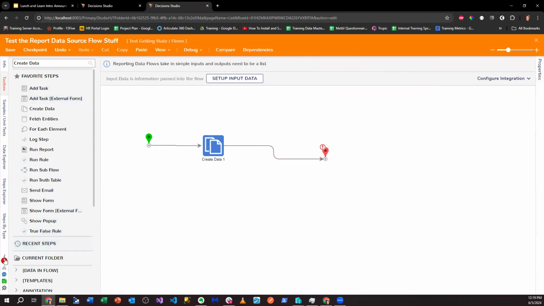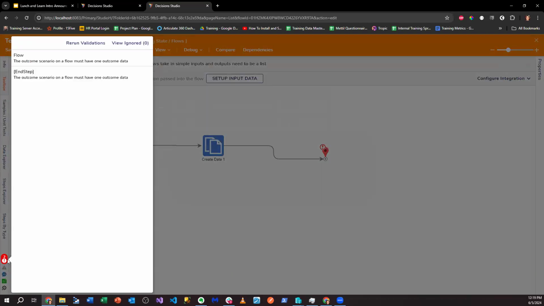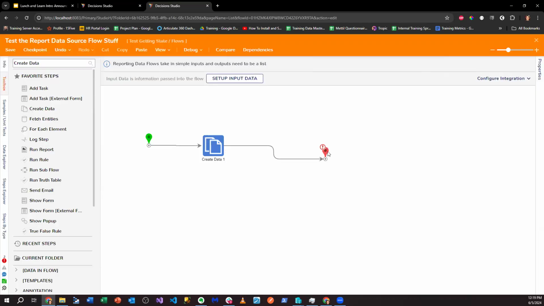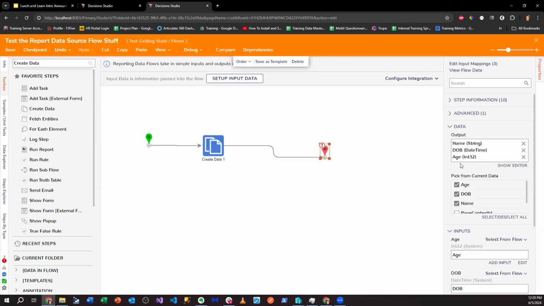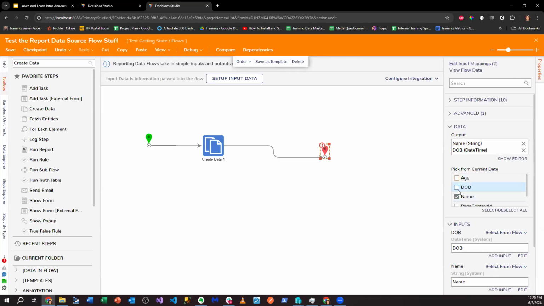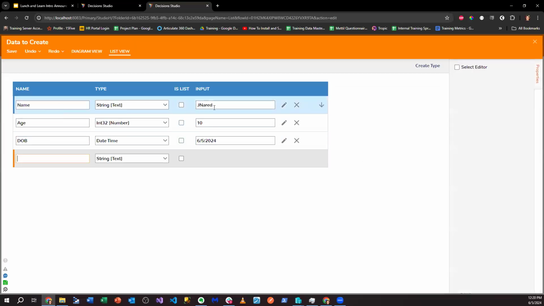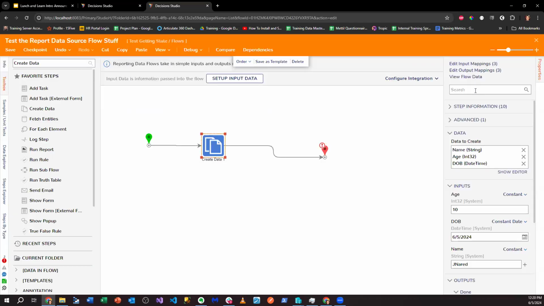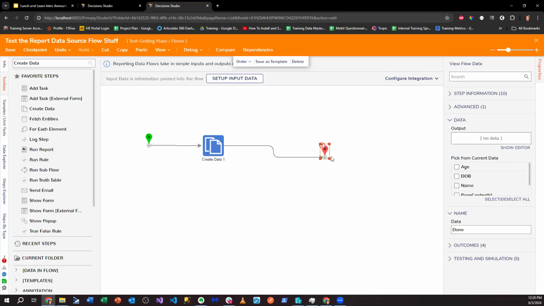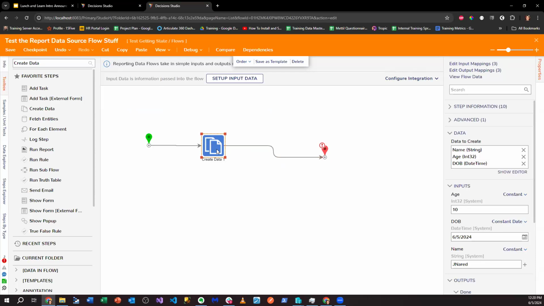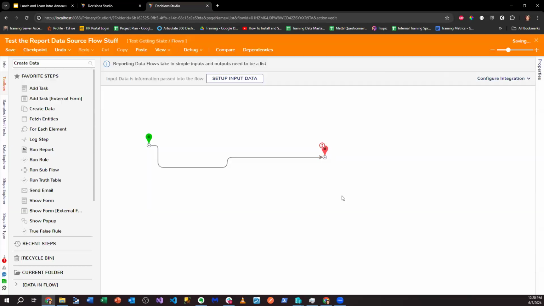Perfect. Does it not like it? Oh, I think I have to make this a list, don't I? Let me make this a list. I know what I've got to do, because I think that's why it doesn't like it. So let me do this. Let me create a flow structure real quick.